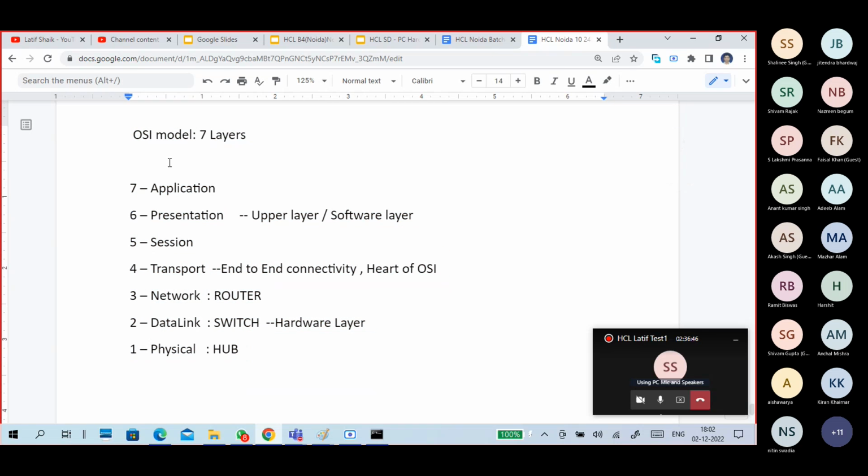It means application layer, presentation layer, session layer, transport layer, network layer, data link layer, physical layer, or physical layer, data link layer, network layer, transport layer, session layer, presentation layer, and application layer. So 7 to 1 or 1 to 7, you can remember. This is the first layer, second layer, third layer, fourth layer, fifth layer, sixth layer, seventh layer.